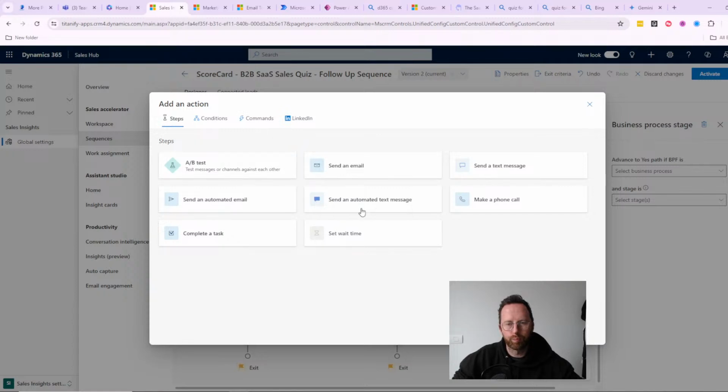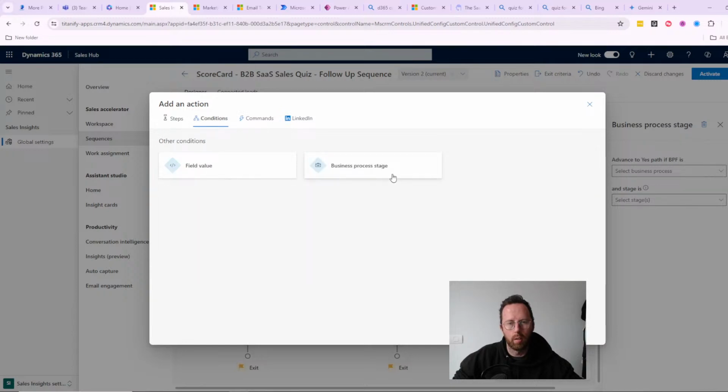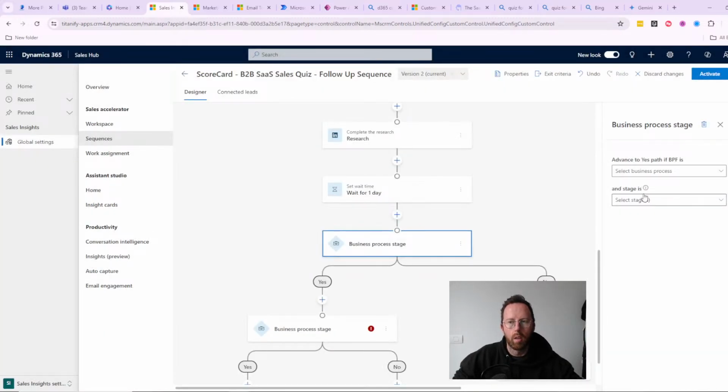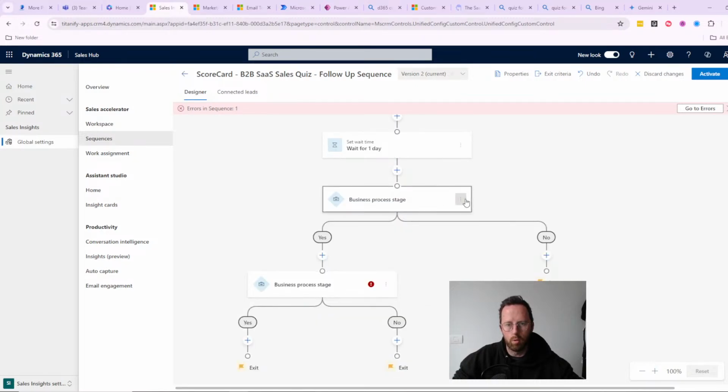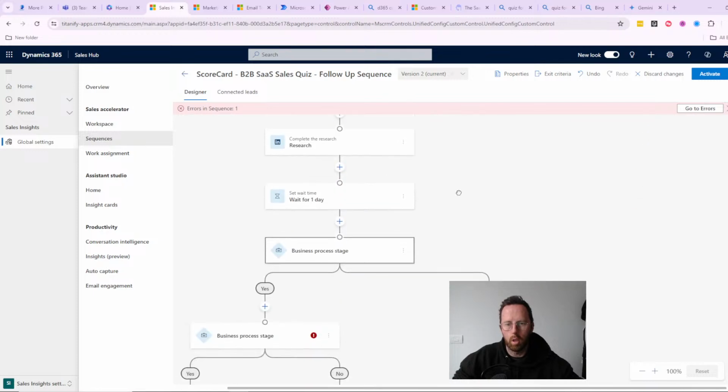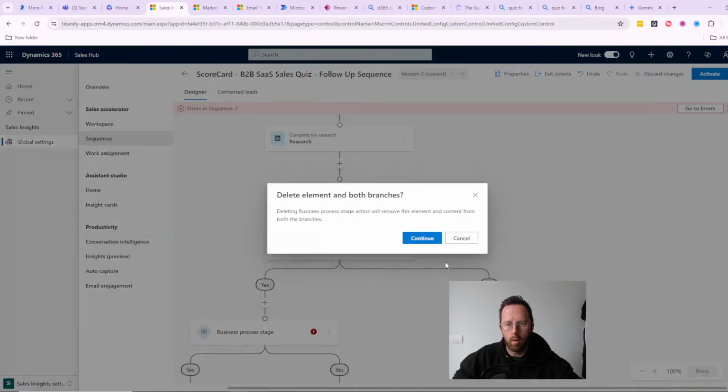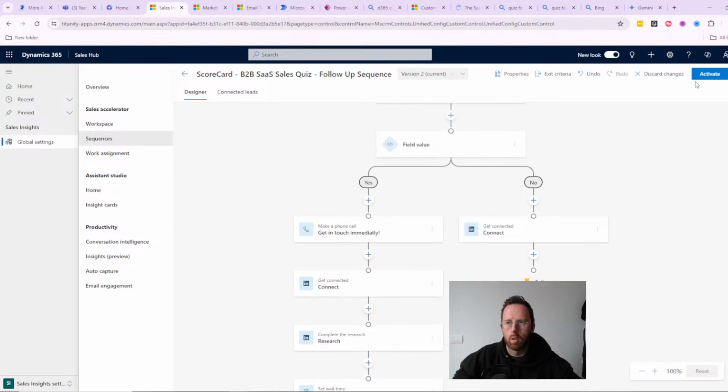We want to check if they have booked a call or not. Can we do that? This should be possible by setting up a process stage. So if we have a lead to opportunity, we would have a stage here that says booked sales call or booked introduction call. I want that. So we do not want to discard the change. We want to activate this. Okay, we have to remove this first. Let's remove this one. Delete element in both branches. Yes, continue. So let's activate this.